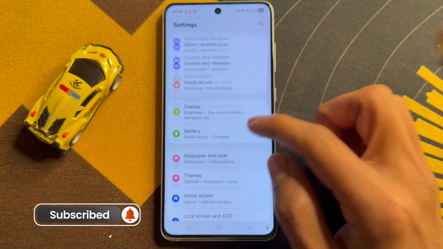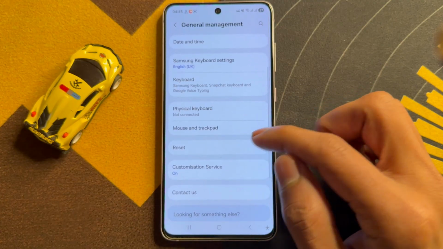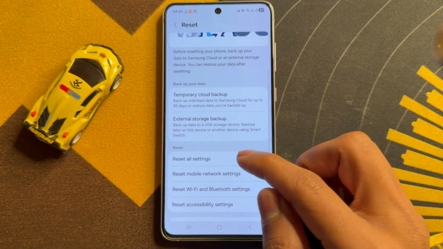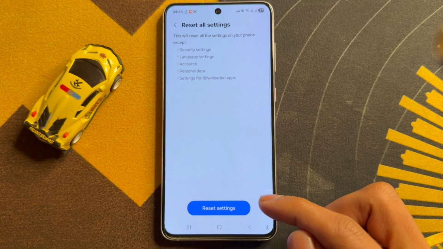After that, reset all settings. Open settings. Scroll down. Click on general management. Click on reset. Click on reset all settings. Click on reset settings. After you click on reset settings, all settings will be reset on your phone.